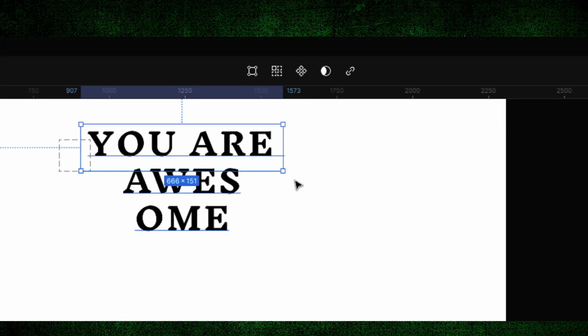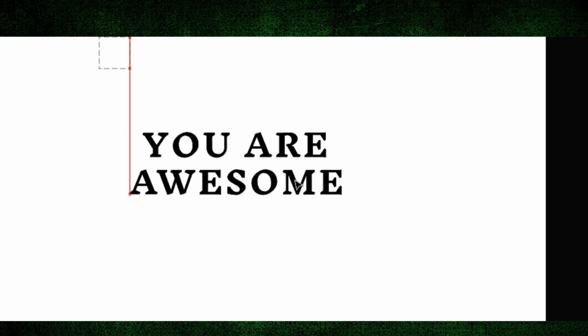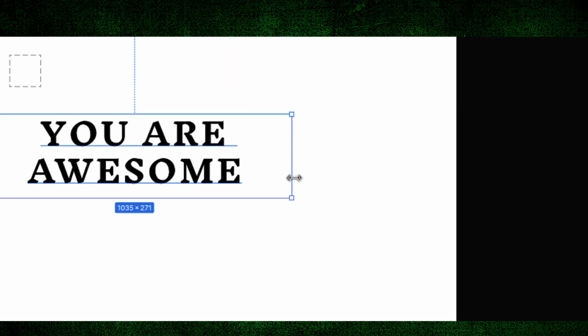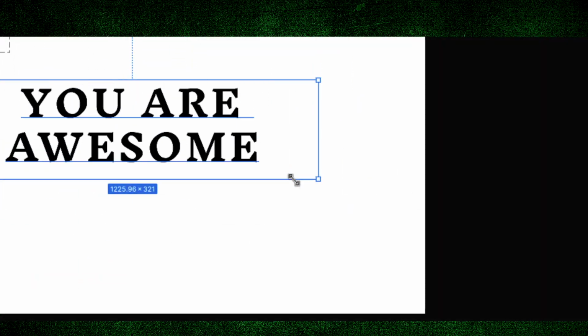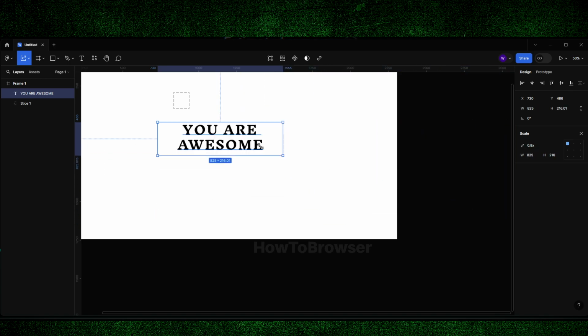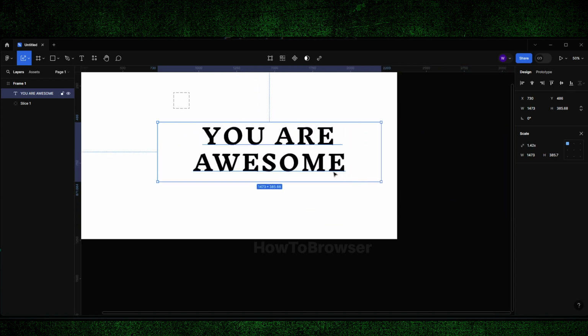Now I re-click again, reselect. Now I want to scale this. I just press K, and now I can scale the text. Very nice and easy. You're able to scale text.